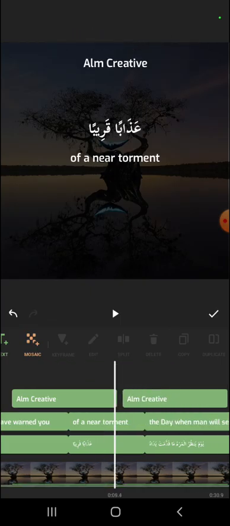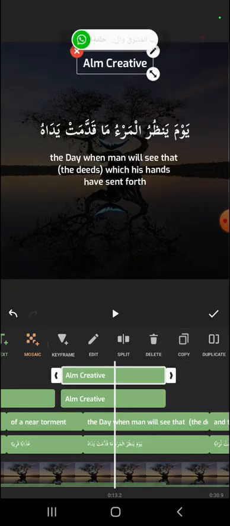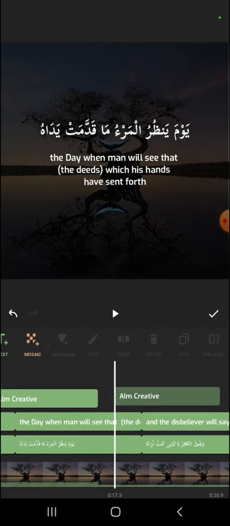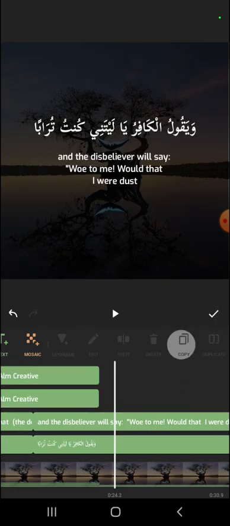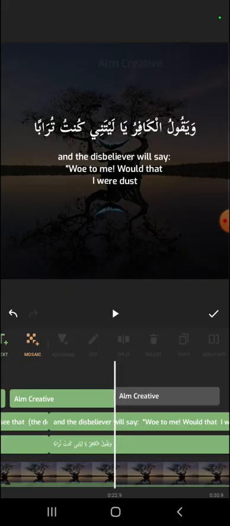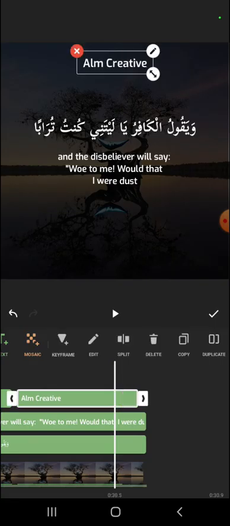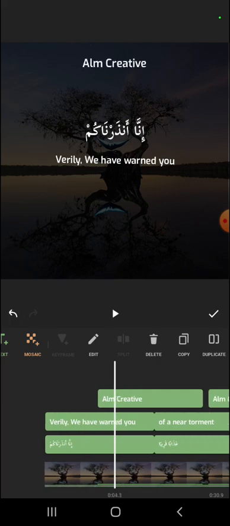Move to the copy again. Move to the next side. Copy again. Move till you see to the end. Then let's check it out.